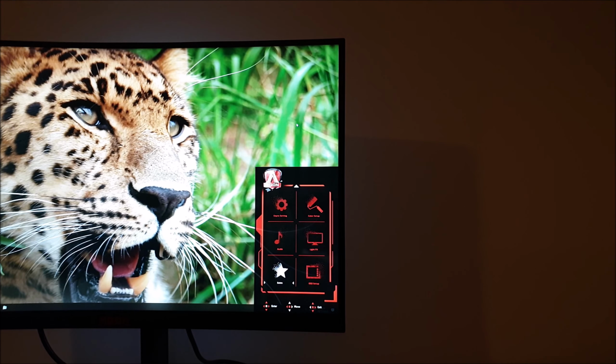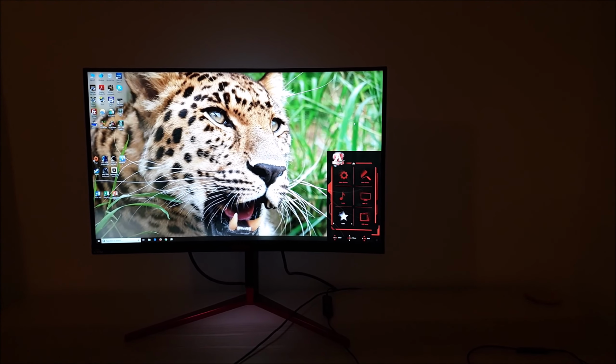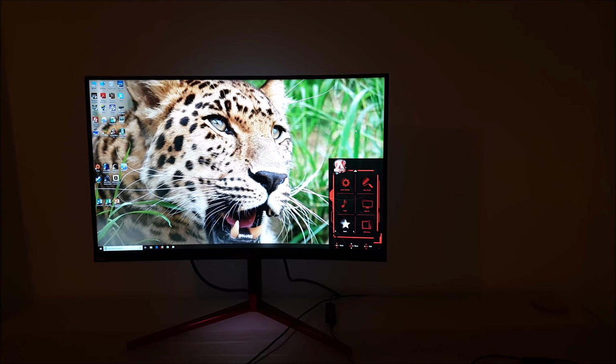So that's all there is to the OSD on-screen display menu system of the AOC AG273QCG.